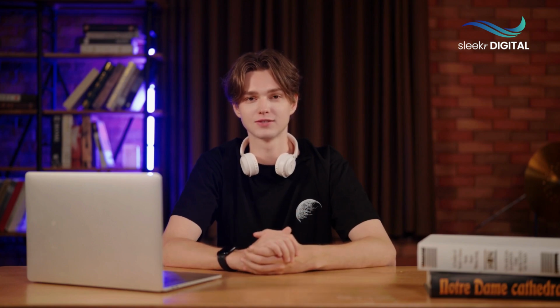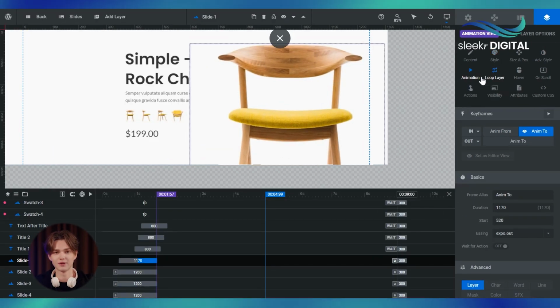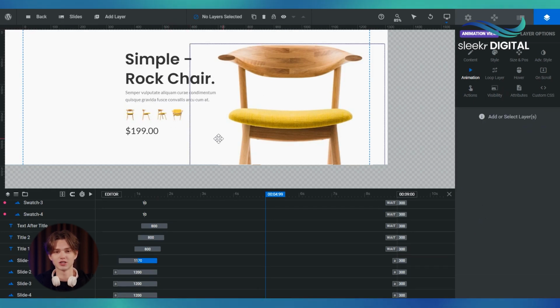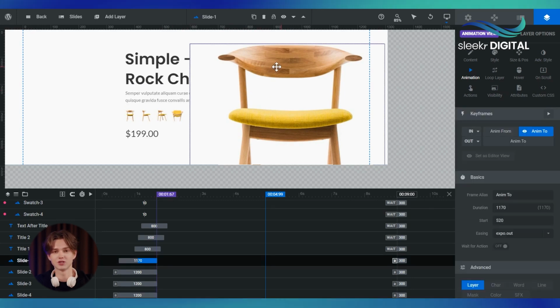In this video, we will talk about animations and transitions. Slider Revolution layer animations and transitions can be found under layer options in animation. For setting animation of any layer, first click on the layer you want to edit, like text or image. We will take this image as a reference. After selecting the image, go to Layers and click on Animation.